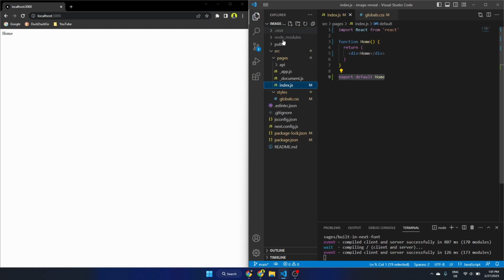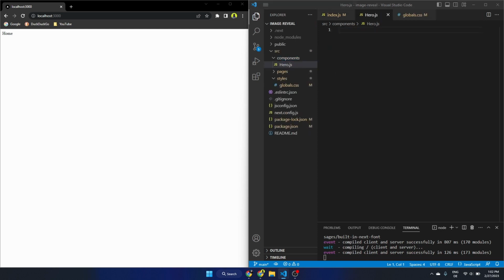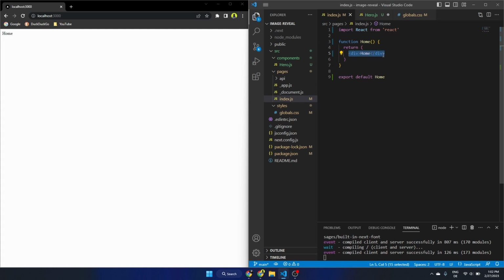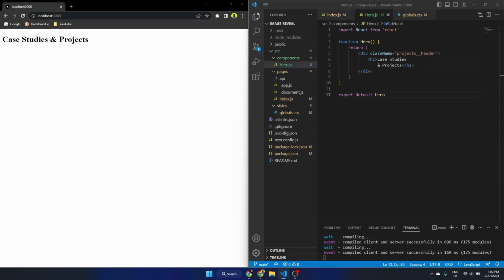I'm going to create a classic components folder, and we are going to create our hero.js. I'm going to copy it really quickly. All right, let's import this. Hero.js. Well, just Hero is good. All right. This acts just as a kind of a placeholder, so it's not that important for the tutorial itself.